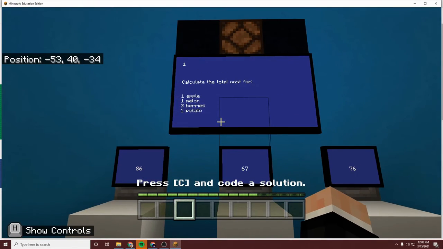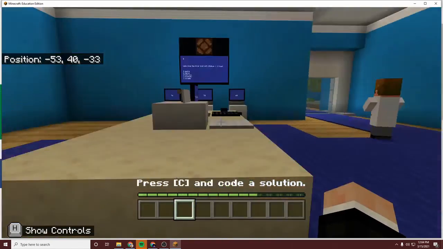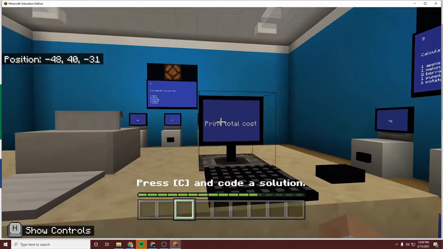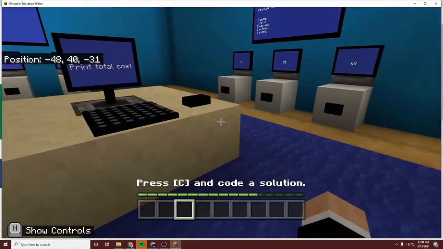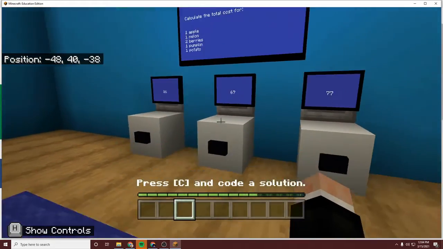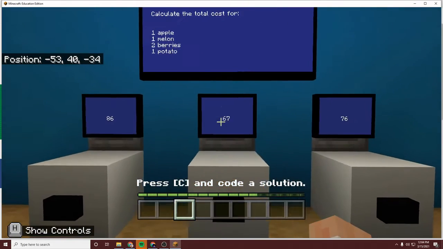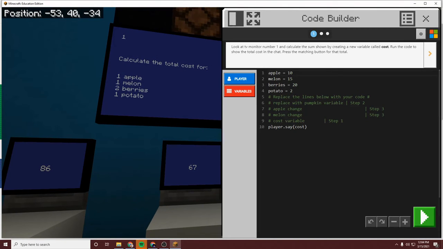Okay, so calculate the total cost for 1 apple, 1 melon, 2 berries, and 1 potato. Okay, do we have a cost somewhere? Okay, so number 1, let's open up our code. Okay, so apple is 10, melon is 15, berries is 20, and potato is 2.